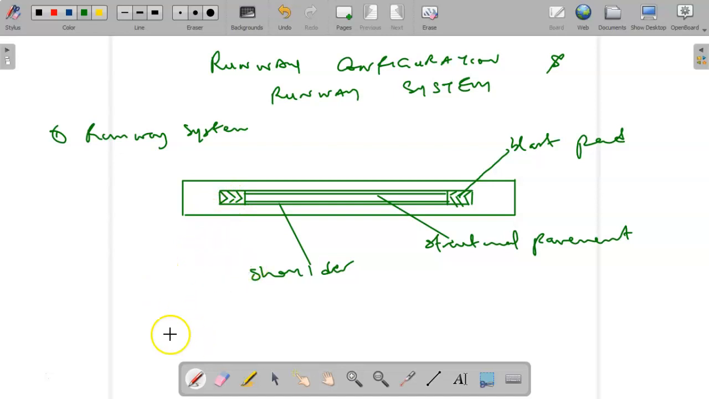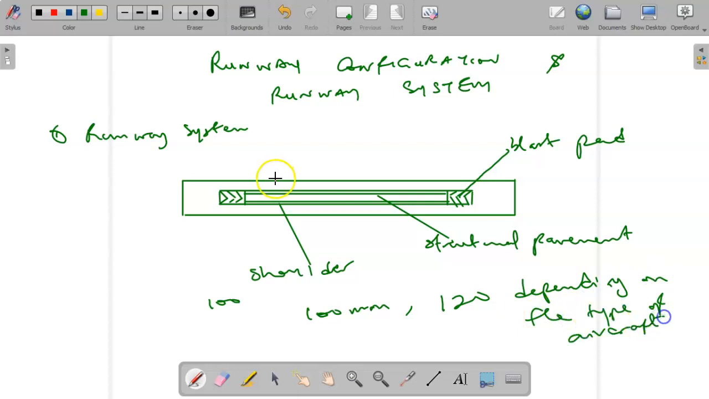And the ICAO, that is the International Civil Aviation Organization, requires about 100 meters of length for the blast pad. Sometimes it can reach 120 depending on the type of aircraft. Next, we look at the runway portion we call the runway safety area.